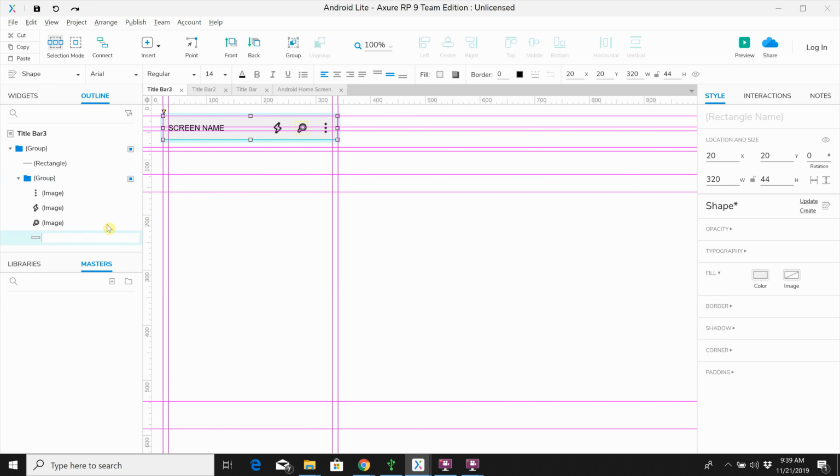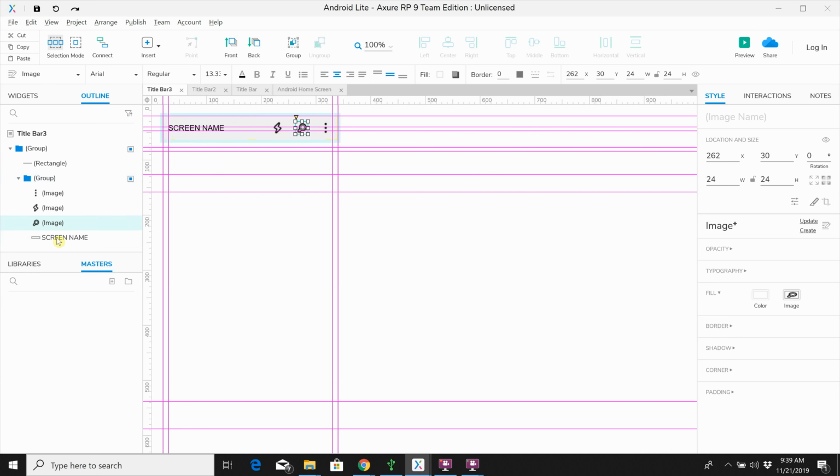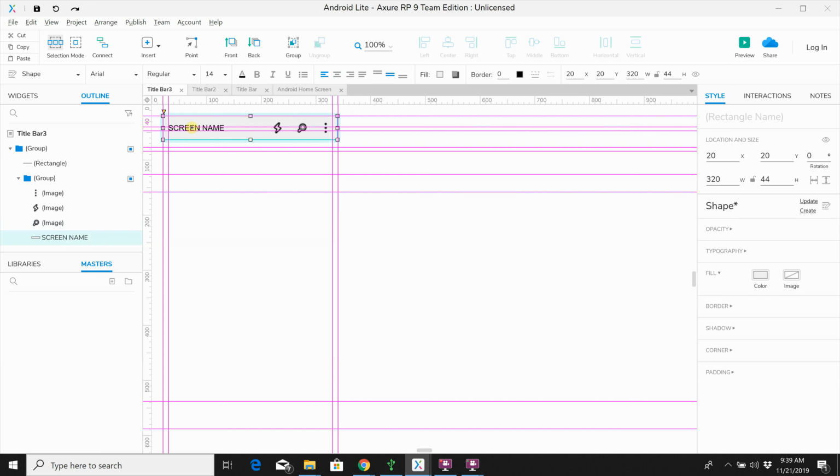Okay, so the changes that I'm planning to make to this title bar is I want to get rid of the screen name. I don't want the screen name anymore. So I'm going to delete it. To delete it, I just have to double click on this text and then click delete. Okay, great.